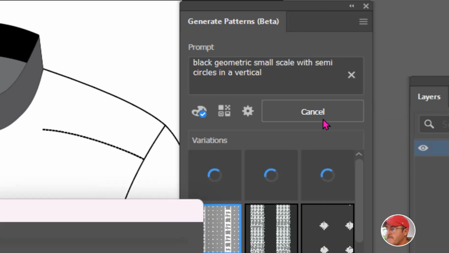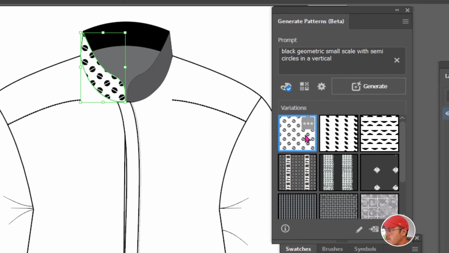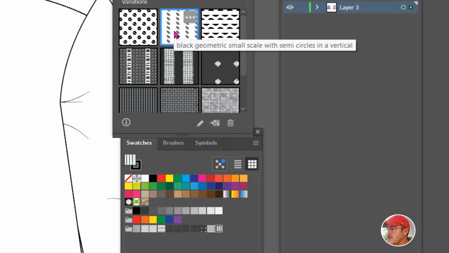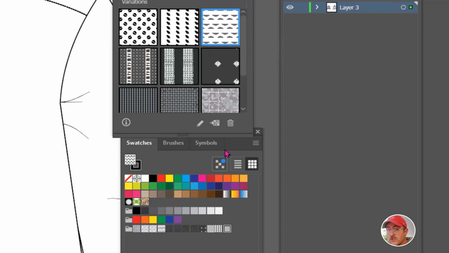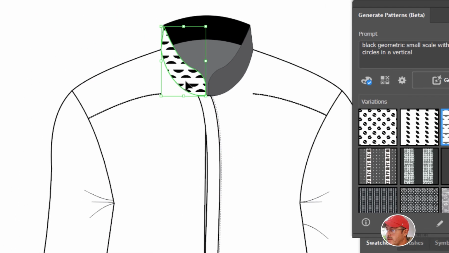Now hit generate. Once a pattern is created, select the collar and choose each one of these patterns, and what it will do is add them all to your swatches folder below, giving you the ability really to go back and forth and use these patterns later in all sorts of different ways. Alright, I like this pattern, but I want to change its rotation and scale.